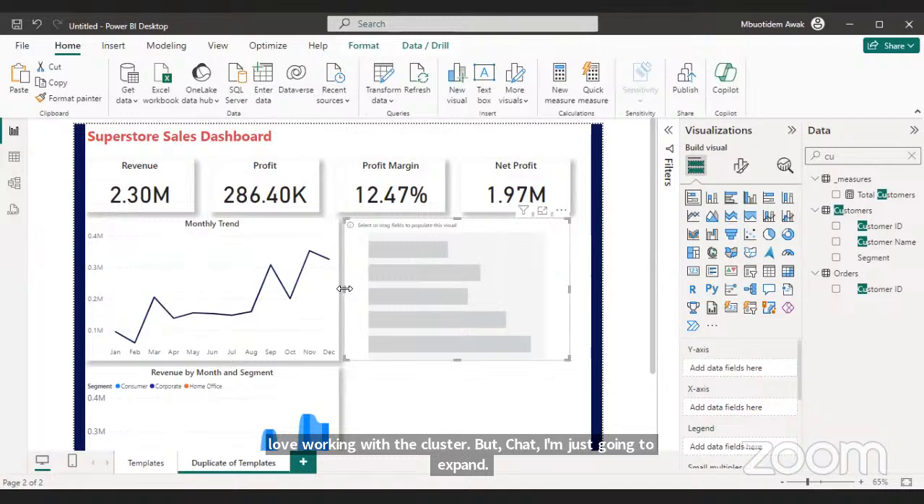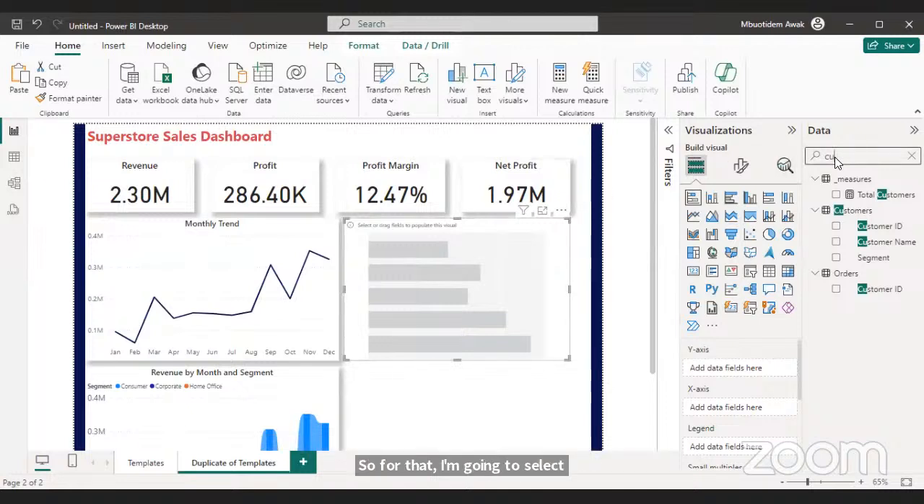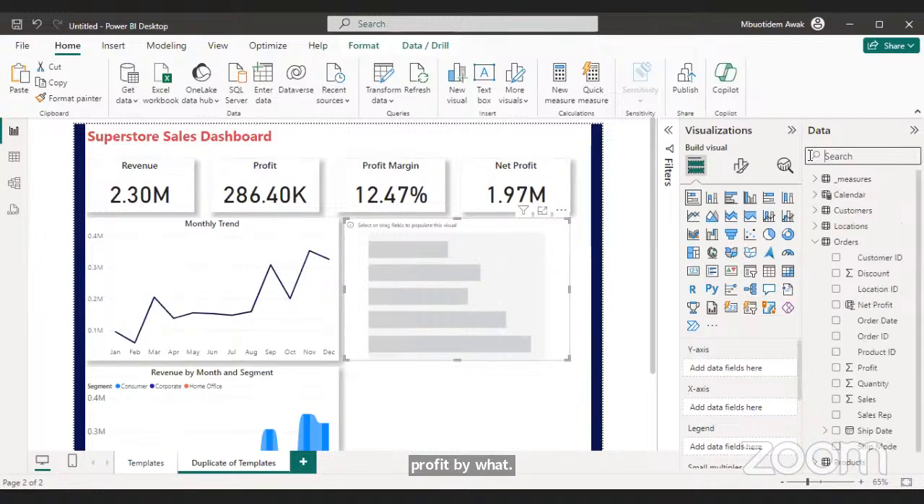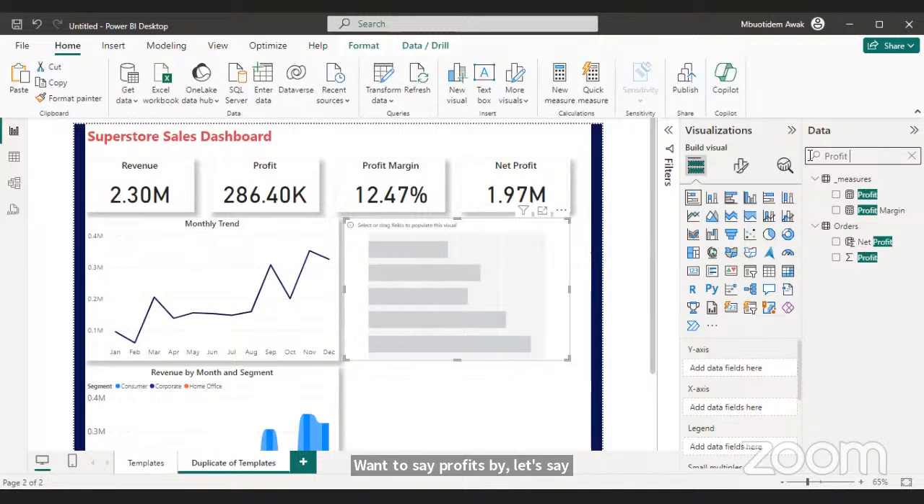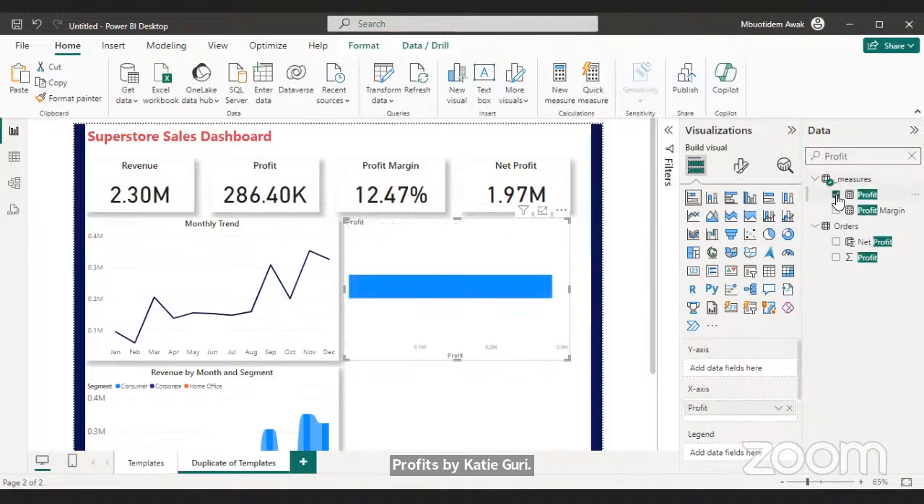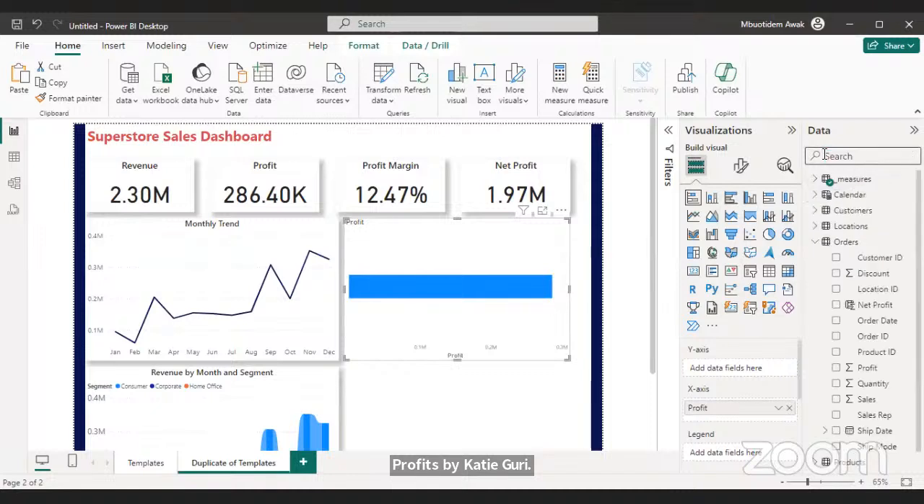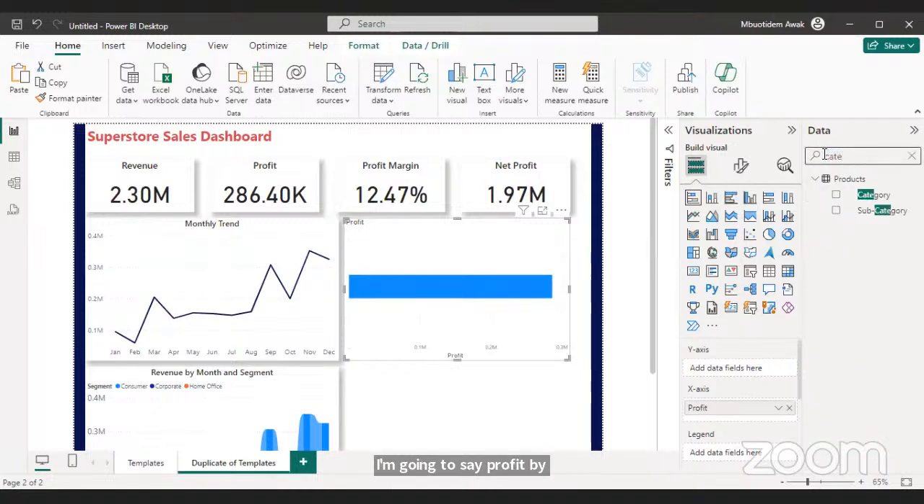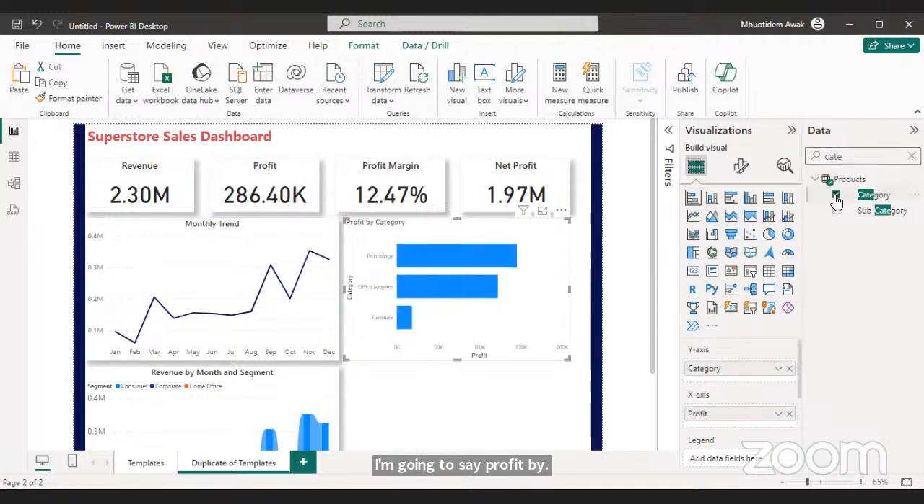So for that, I'm going to select my profit. I want to say profit by, let's say profit by category. Now I'm going to have my profit selected. I'm going to say profit by, let's use category. So we want to see the category that is generating the most profit. So for these visuals, you can hover around this.